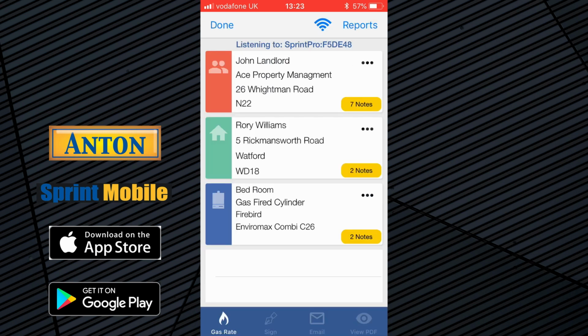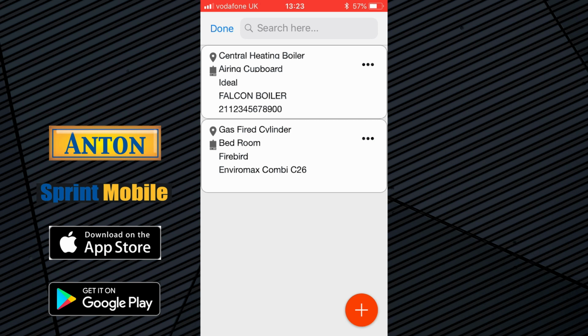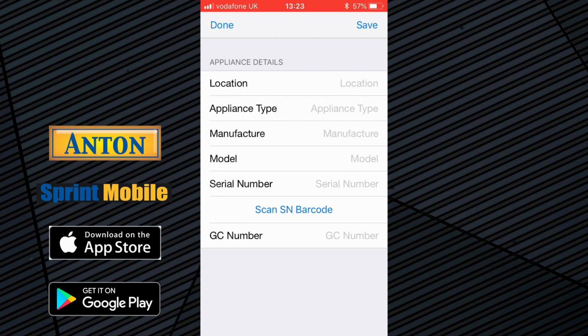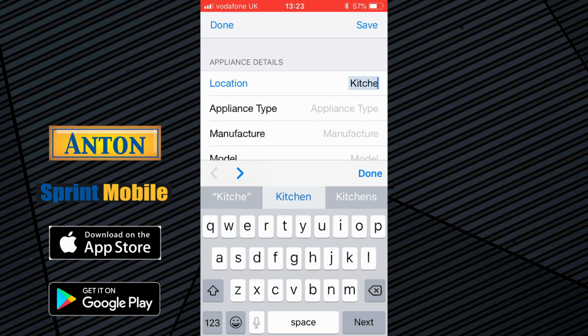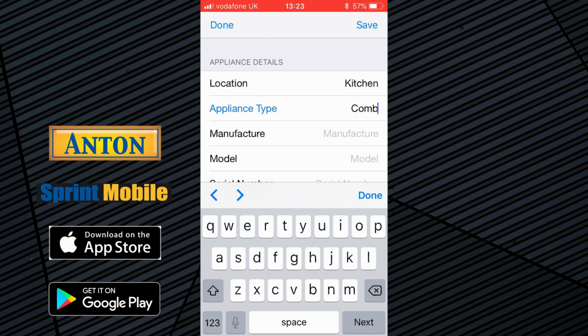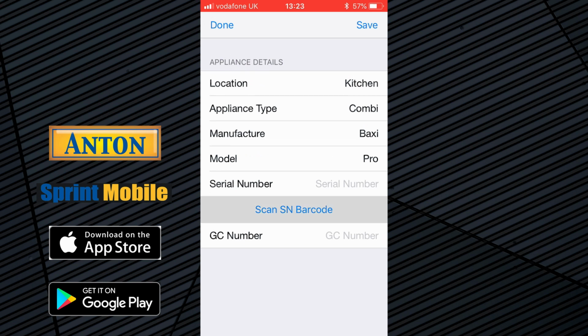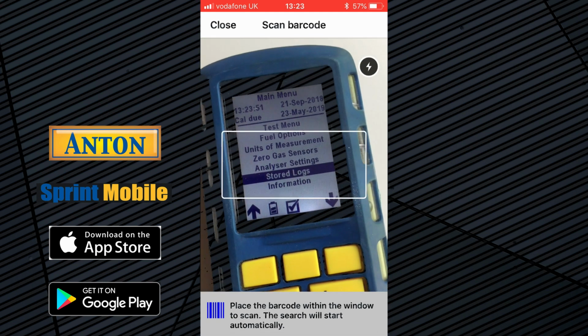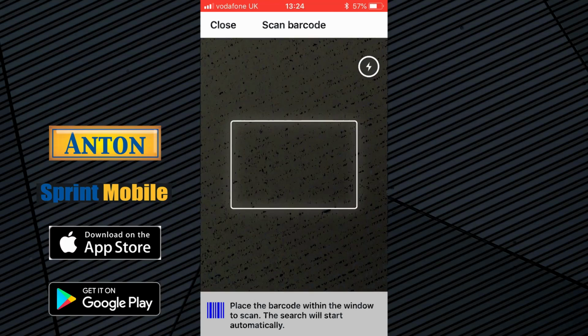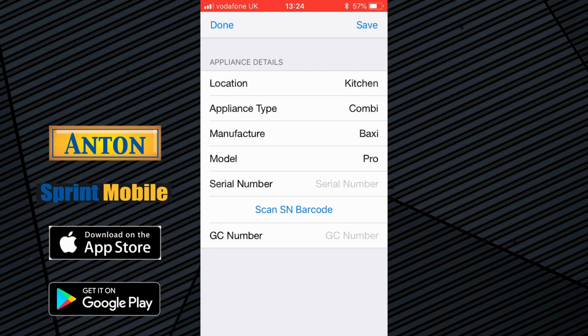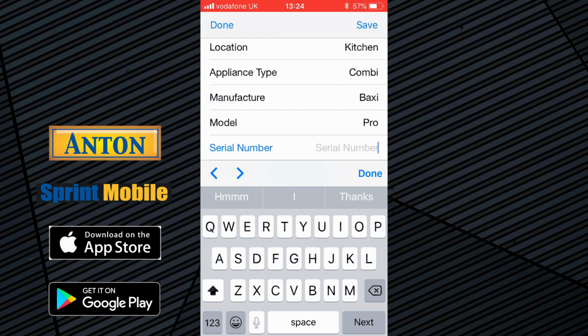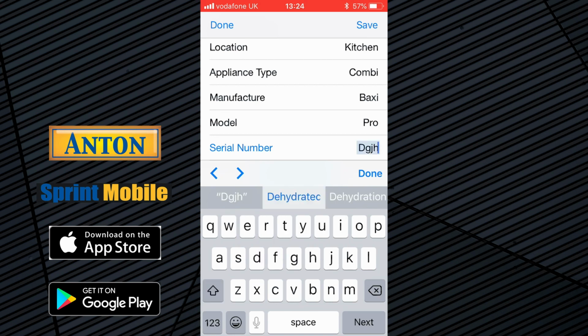The last thing is you've got your appliances. So we've got a couple in here already, but I'll show you how to add another, it might be in the kitchen. The appliance type is a combi. Manufacturer, let's say Baxi, I don't know, whatever, Pro, that's the model, serial number. We've got a scanner here actually, so if you want you can open up the scanner, opens up the camera, find the barcode, scan that in, and that way it will input the serial number accurately, because they're about 7 feet long nowadays, numbers and letters, and it's easy to get them wrong.